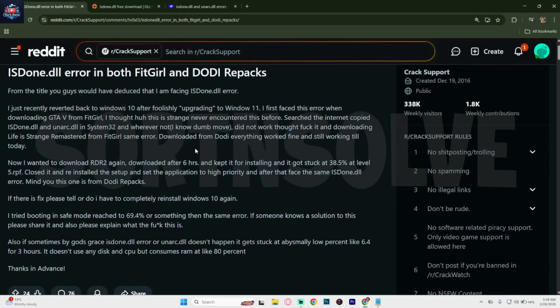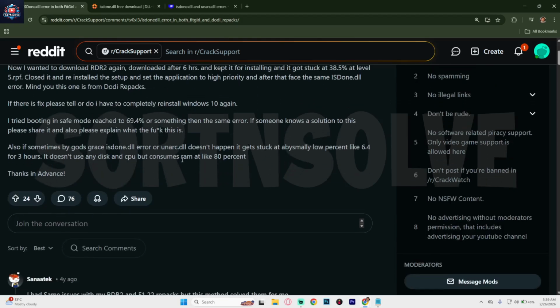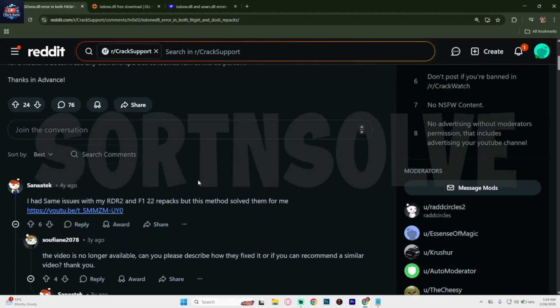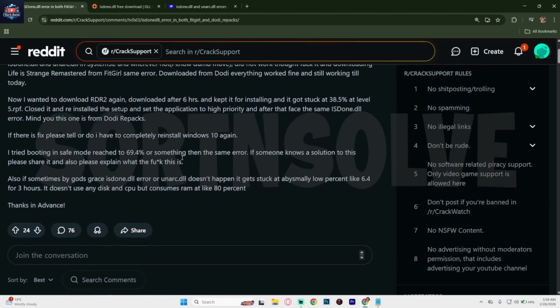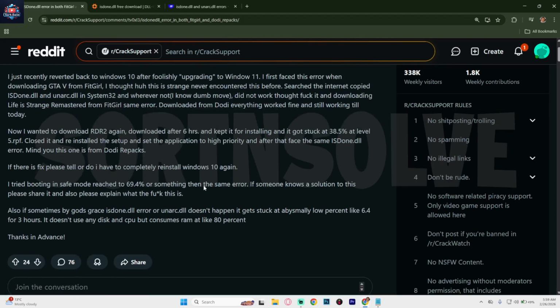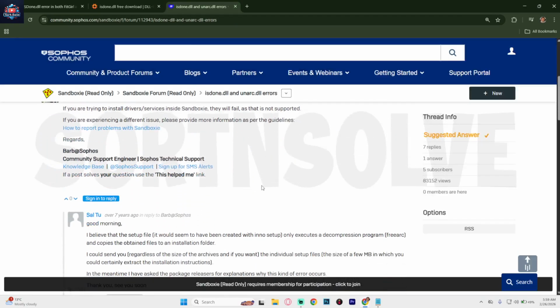First, check that your downloaded files are not corrupted. If a verification option is available, run it before installing. Corrupted or incomplete files are one of the main causes of these errors. If needed, re-download the installer from a reliable source.